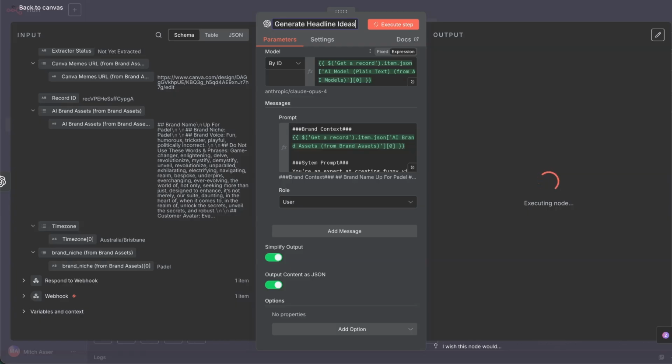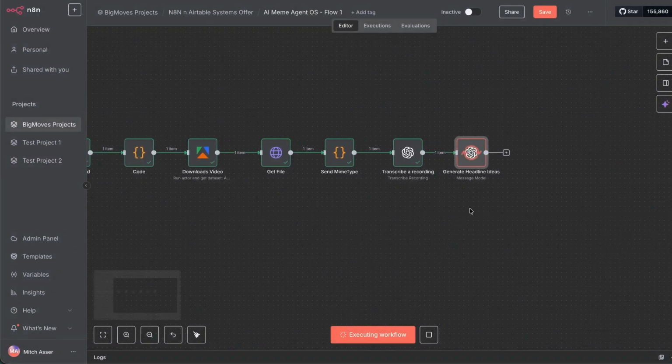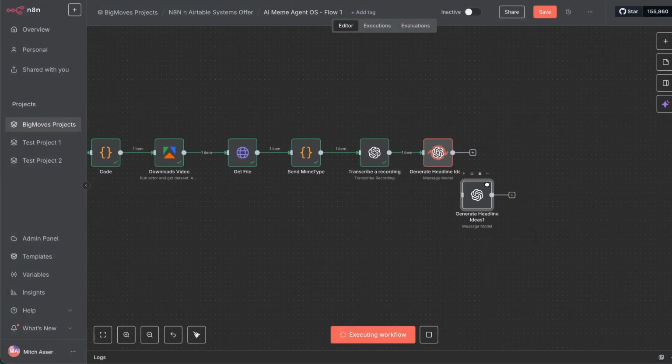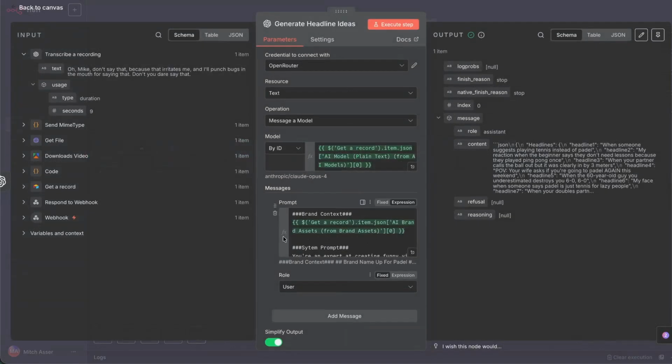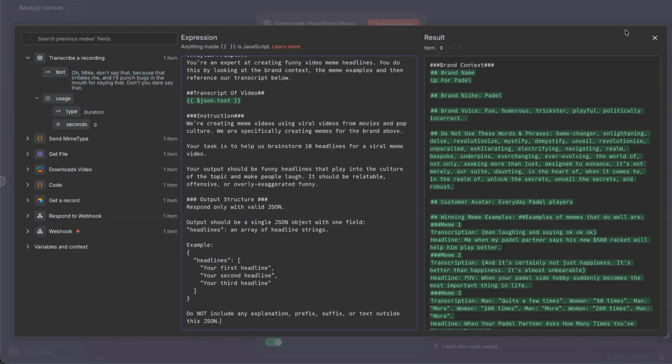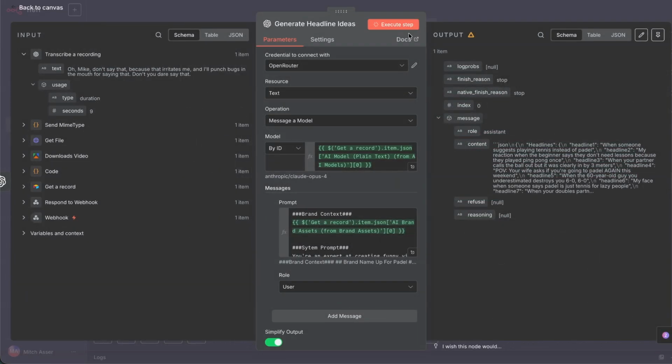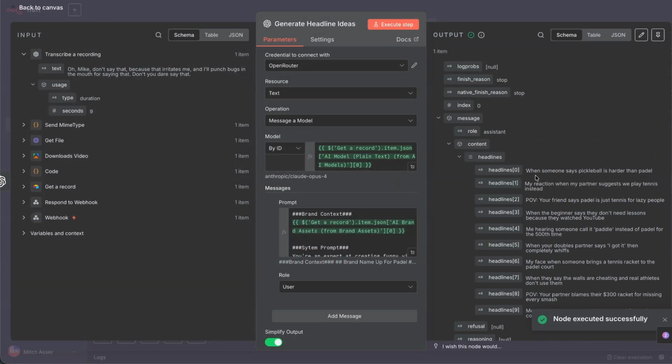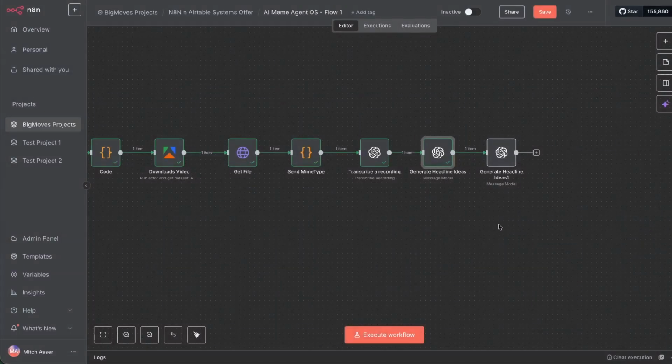ideas. I don't know what happened there, so let's just try that again. And while that's going, we can duplicate this. Okay, so I didn't output it as JSON. So we'll just get ChatGPT to write it. Okay, so we just made that to be a little bit clearer. Let's go execute step again. All right, there we go. So we can see over here now it's in an array, and we have all of these variations here.